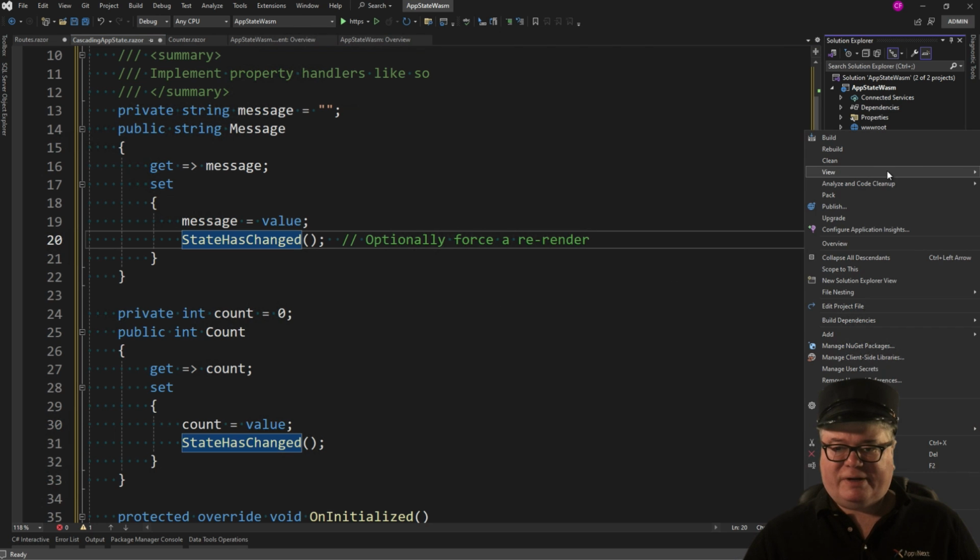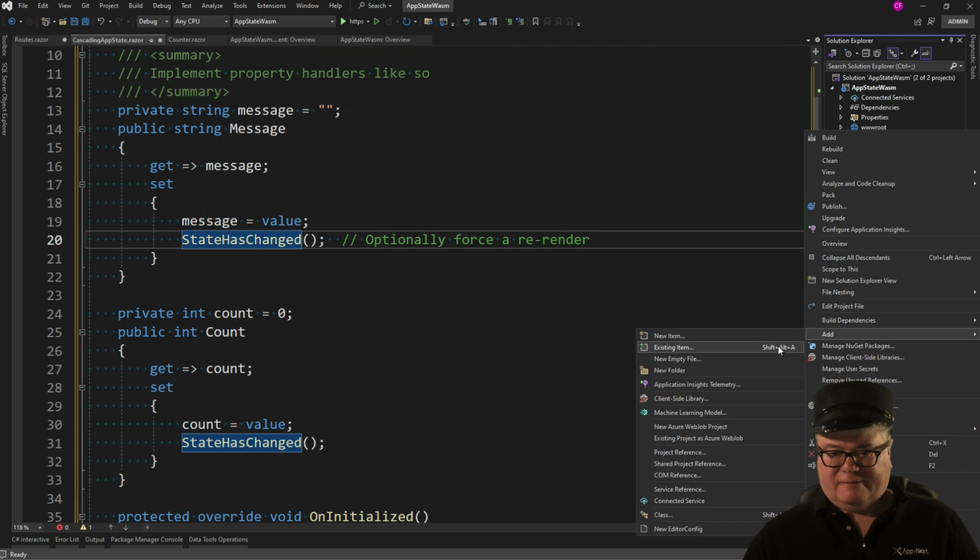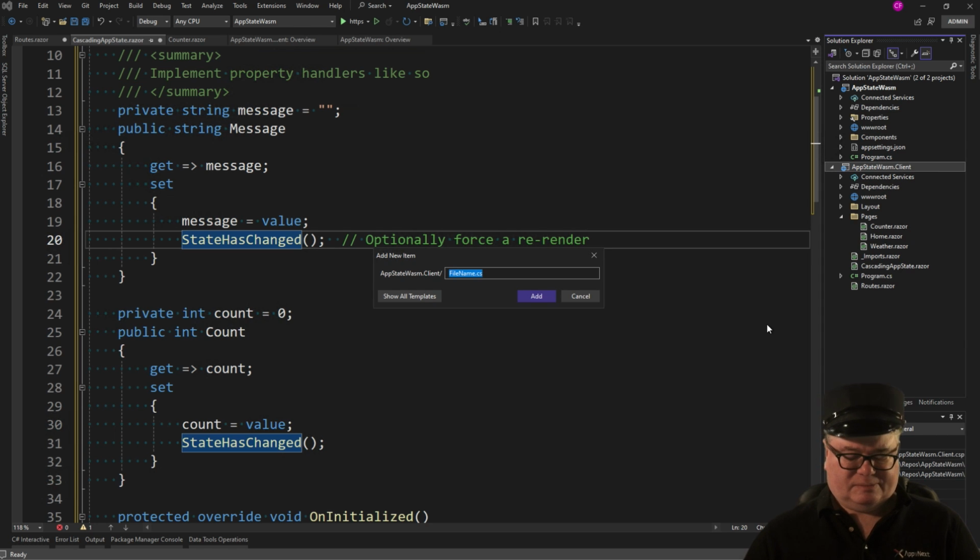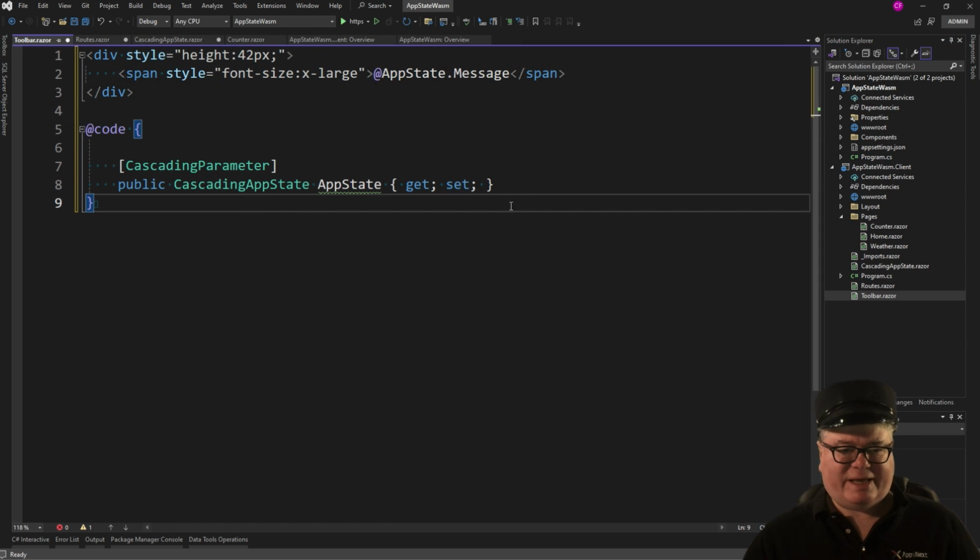I'm going to add a component to the client called Toolbar.razor. And this is how we get access to that AppState cascading parameter. Now you might also think that, wow, this kind of looks like injection. Yeah, it is. It's injection, but using the Blazor component model. And that's the difference. This is the Blazor way to do things. Now you can still use injection if you want to, but this allows us to inject a component. That's a UI component in the render tree.